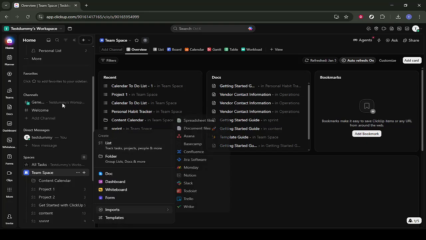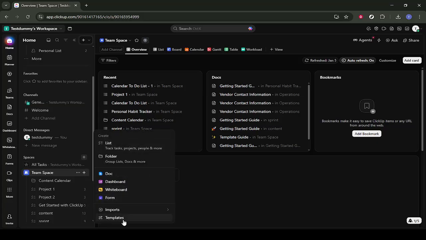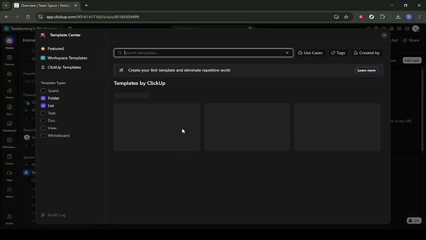From here, we're going to work with templates. Look for the area or button that lets you access more settings for this view or list. When that menu opens, select the option labeled Templates. This is where ClickUp stores reusable setups so you don't have to build your weekly layout from scratch every time.